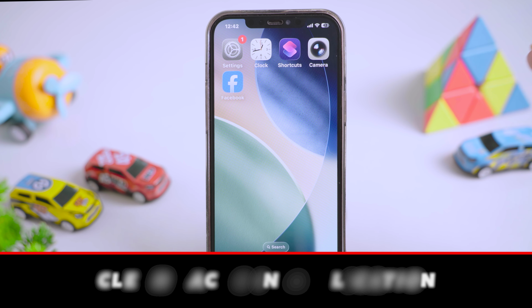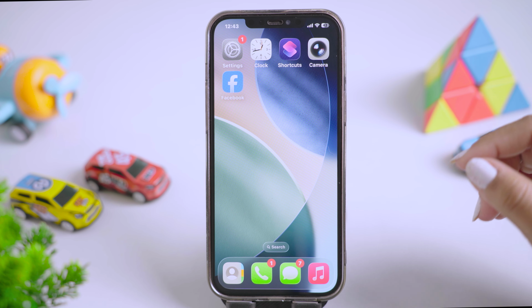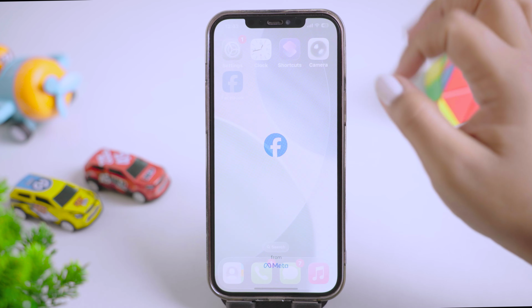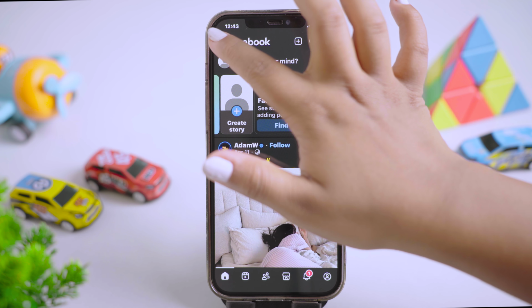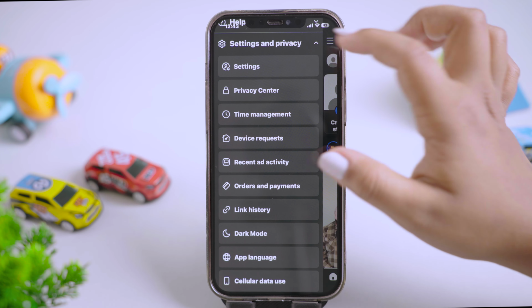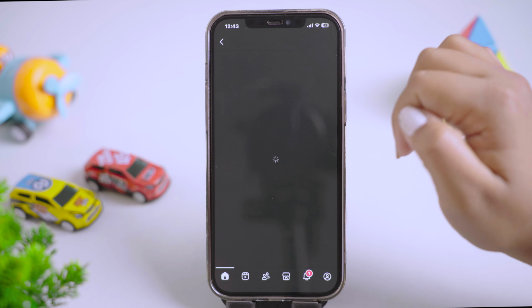So there will be some applications that provide these settings. For example, Facebook does have that setting. Simply go to your Facebook and then from here tap on the menu bar right here. Then simply tap on settings and privacy. From here tap on settings.